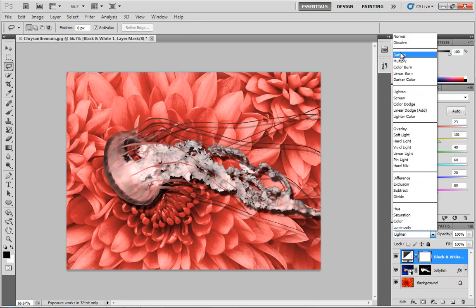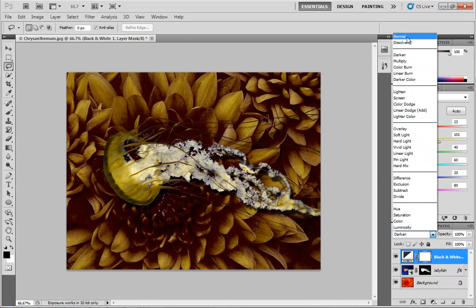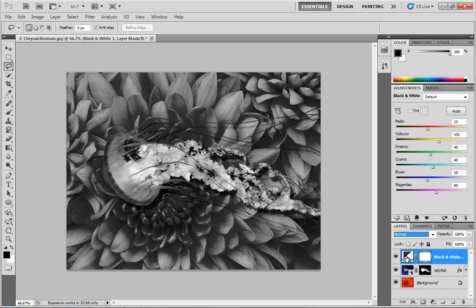So play with these and really get in and experiment and see the kind of combinations you can come up with. The great thing about adjustment layers is they're totally non-destructive. So if you end up with something you don't like, then the worst case is you just go delete the layer and you're good to go.